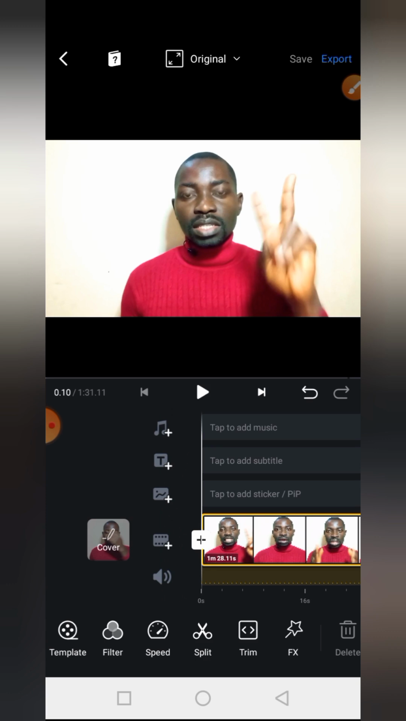I've already imported my video into the VN app. So I'm just going to show you how to do this. Now, let's say at a point in your video, you are trying to convey a message and you want to show a picture. Maybe you're trying to sell a product in your video and you actually want to display the image of the product at that particular point in the video. I'm going to show you how to do that in this video. So let me just show you.